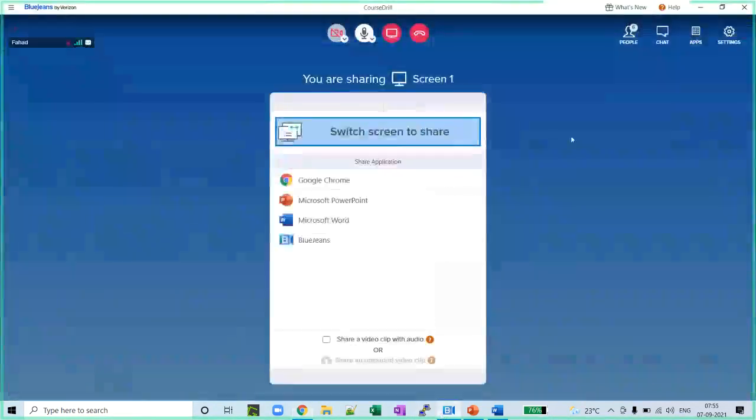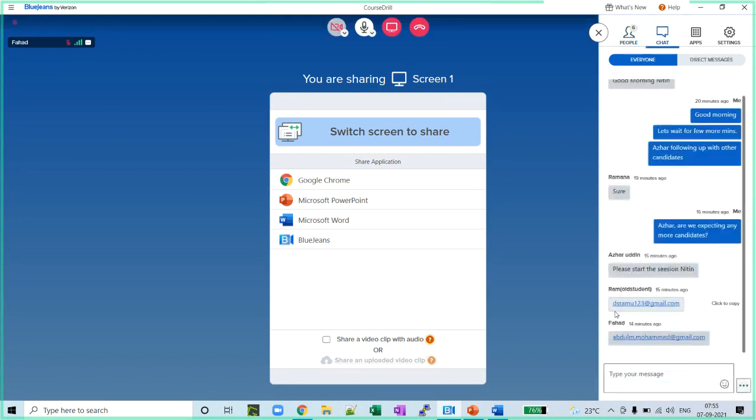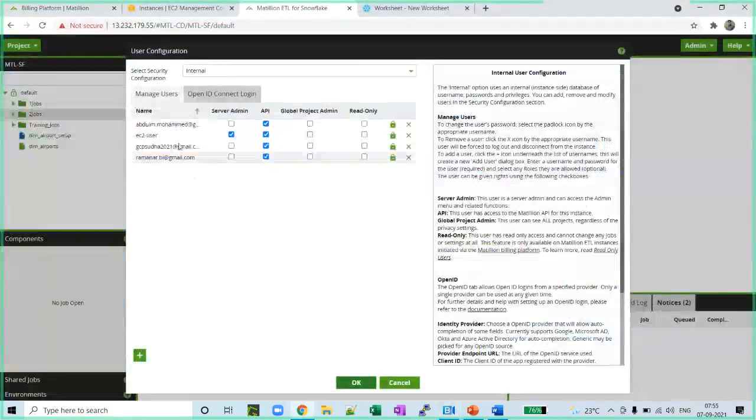So for Sudha and Ramana, we have already set up your user. So please use your email ID which we have provided, and try to log in, and then I will let you know what to do. I'm just creating the users for Fahad. Okay, so for Fahad as well, I have created.